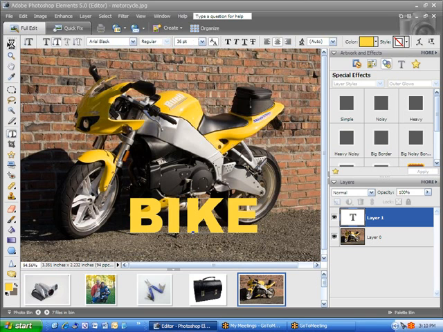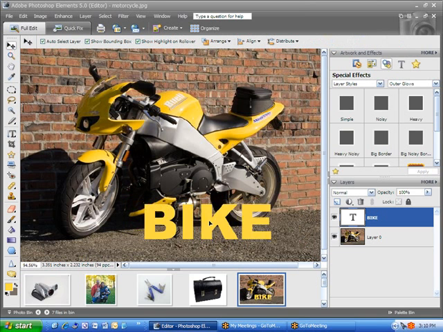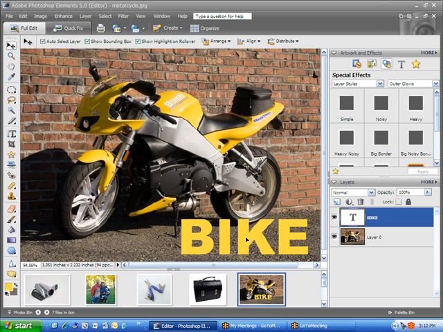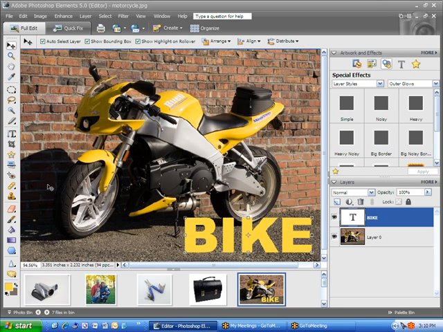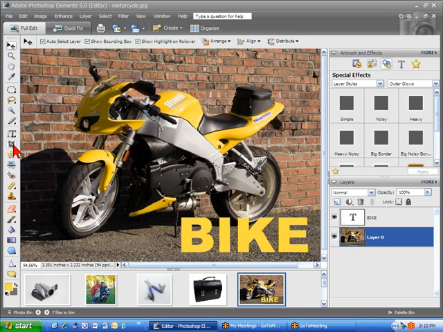And I'm just going to type on here, and you can see that we can add a headline. If I take my Move tool, I can move the word bike around on here. So let's just put it there and click anywhere, and it's set. But it's not in stone. You can go back and click on the Move tool again and click on bike, and I can keep moving it.